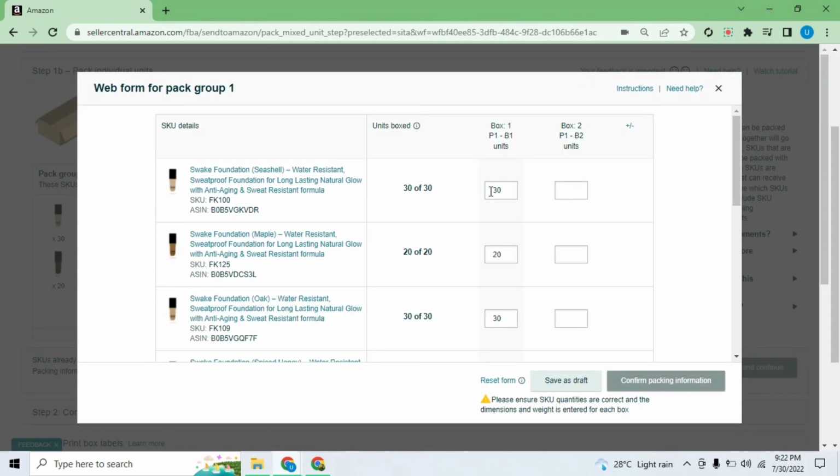Now it's important that you note down these values as per the boxes and keep your box exactly how you have entered it here, to avoid any complication. This is one of the mistakes that people make, and they do find issues when they receive inventory at the Amazon warehouse. So it's important that you pack exactly as you mention here.